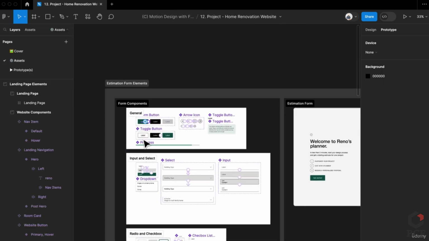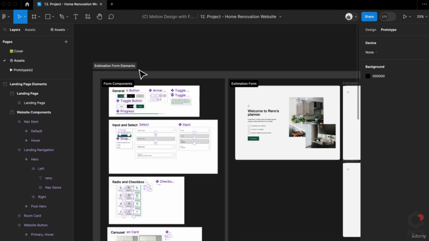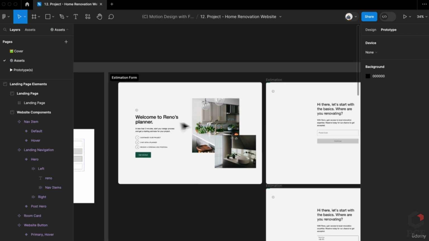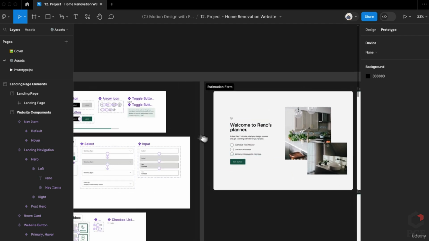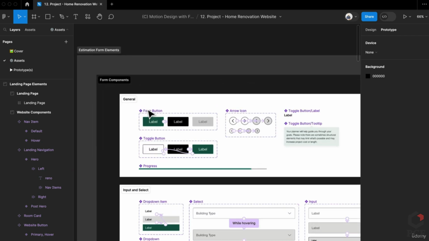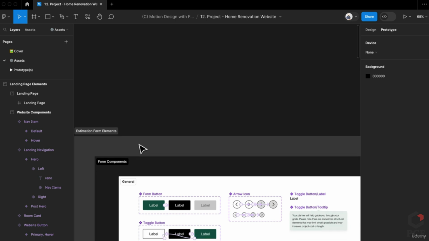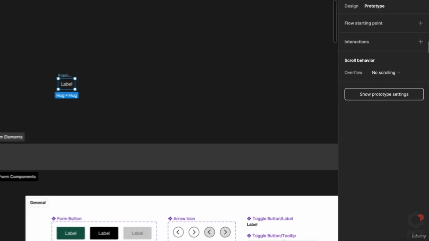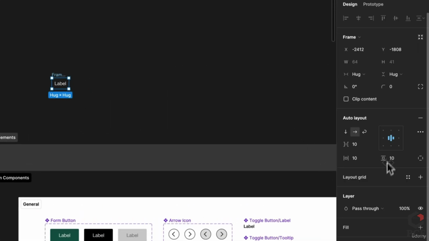The first thing we're going to do is come over to the estimation form element on the right side. You'll notice that there are two sections. We're going to create a bunch of different components for our form. So let's start with our form button and toggle button. This is going to be super easy. I'm going to press T for text, create my text layer, and Shift A is going to be my button, my auto layout container, and we're going to make a fixed height of 48 pixels.